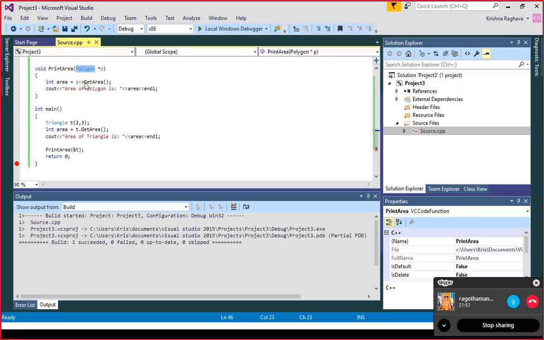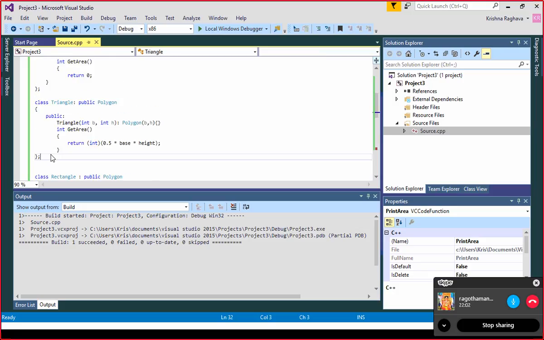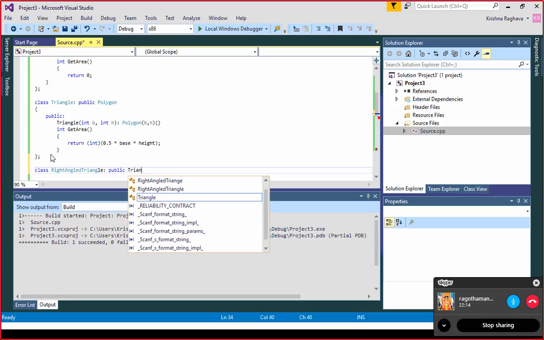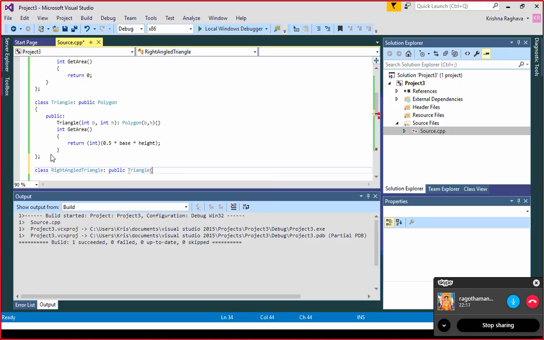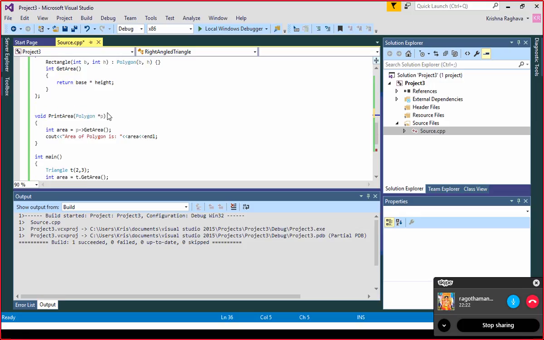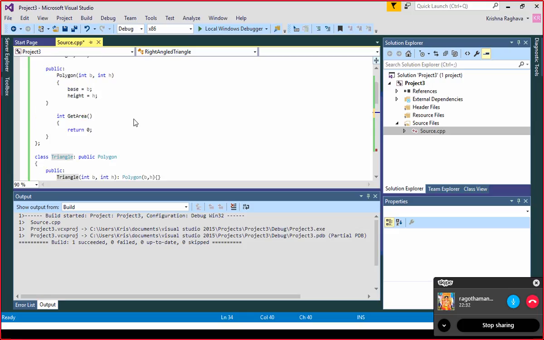So you can specify the base class. For example, if you have something called class right angle triangle, which inherits from triangle, you can even pass rectangle. You can pass triangle or rectangle or right angle triangle, because right angle triangle inherits from triangle, which is inheriting from polygon.